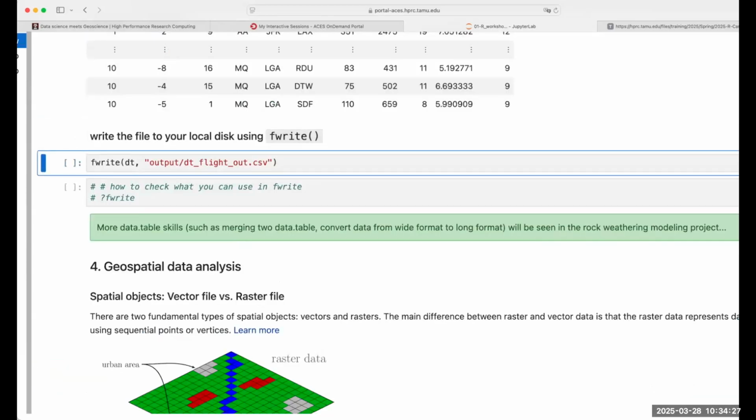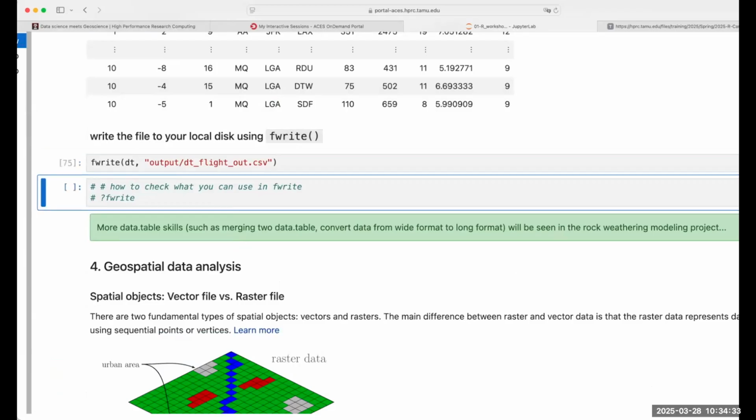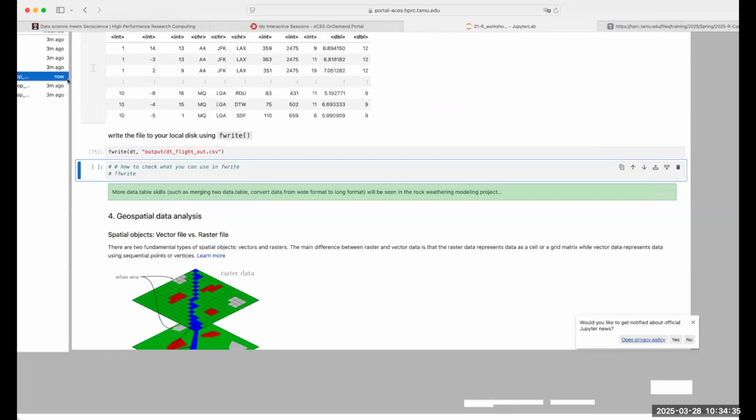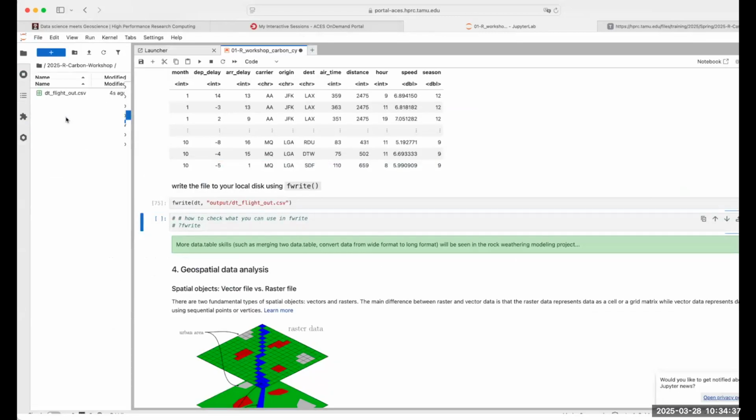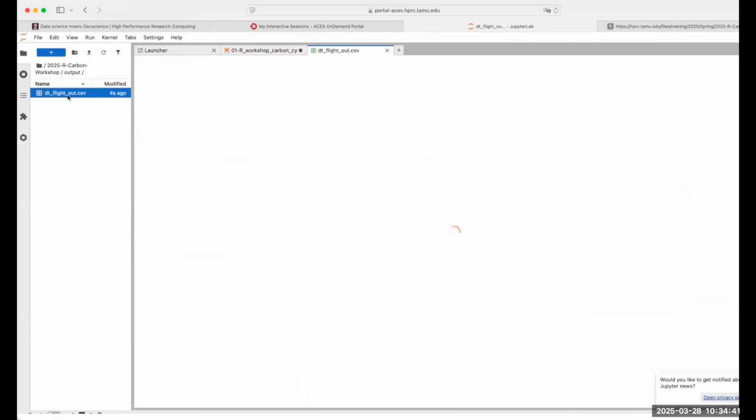And last step is if we finish our modification, we want to save, we just use the fwrite. And now, if you check your output, you will have a flight output CSV here. Yeah, it's very large, so don't open it. I'm sorry.